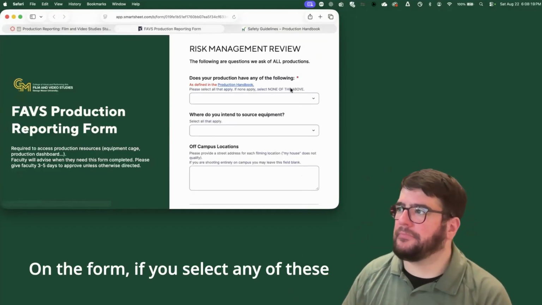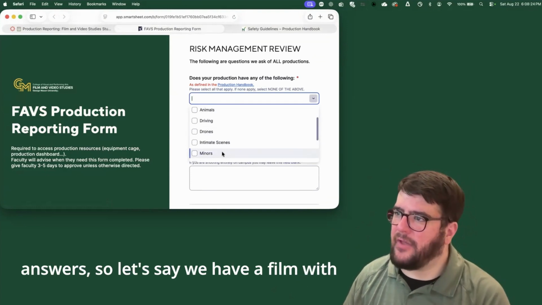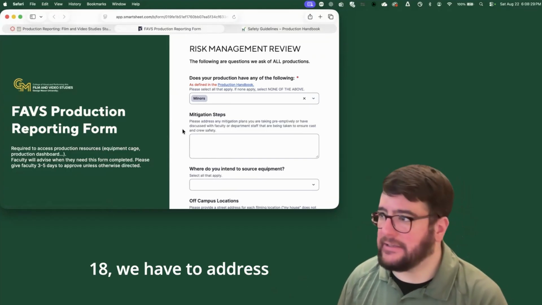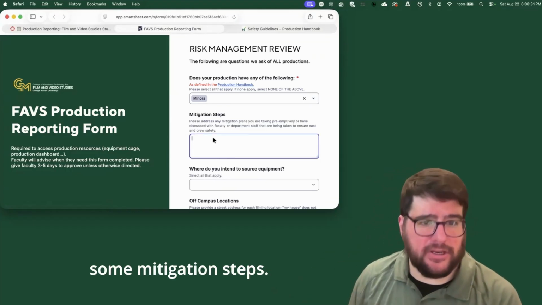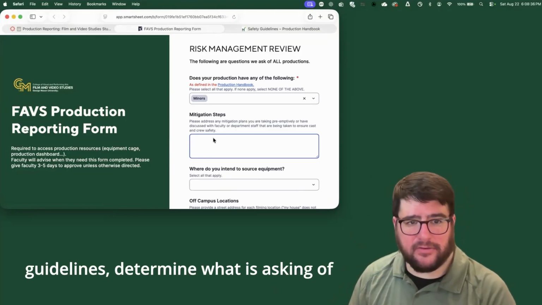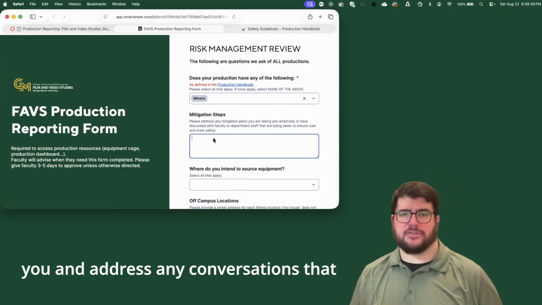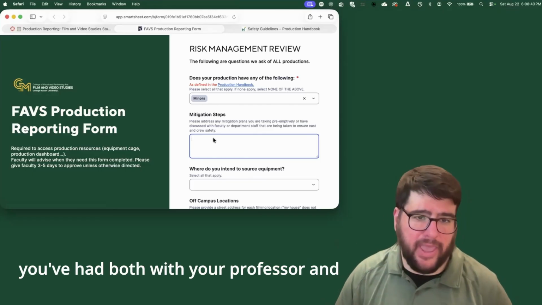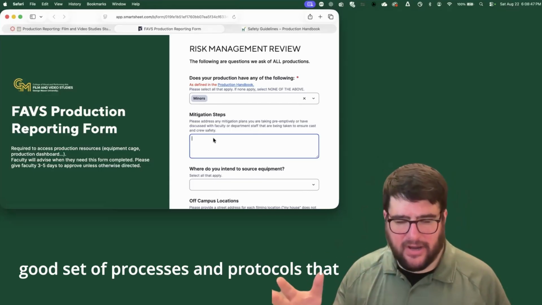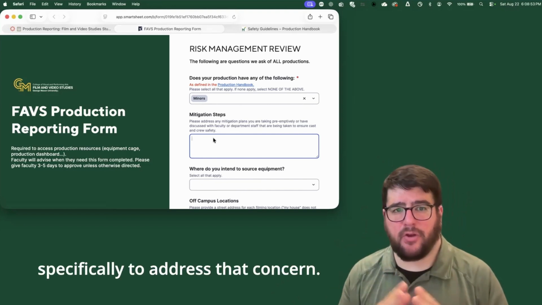On the form, if you select any of these answers, so let's say we have a film with minors in it, students under the age of 18, we have to address some mitigation steps. So you should look at the safety guidelines, determine what it's asking of you, and address any conversations that you've had both with your professor and or with staff that help guide what is a good set of processes and protocols that you're going to be implementing specifically to address that concern.